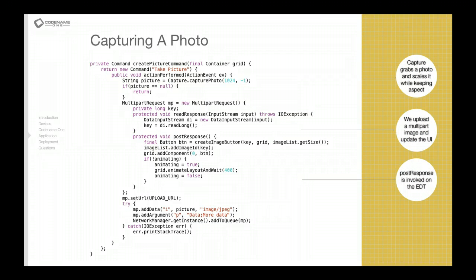So let's move on to the capture photo command. As you'll notice, we create a command. Commands can have icons and text associated with them, and they're essentially very similar to any event you would normally have with an action listener, but they're more decoupled. They're not necessarily tied to a button, although they can be. They can be tied to many things within the interface, specifically to native menus and things like that. So here we create a command in order to take a picture.